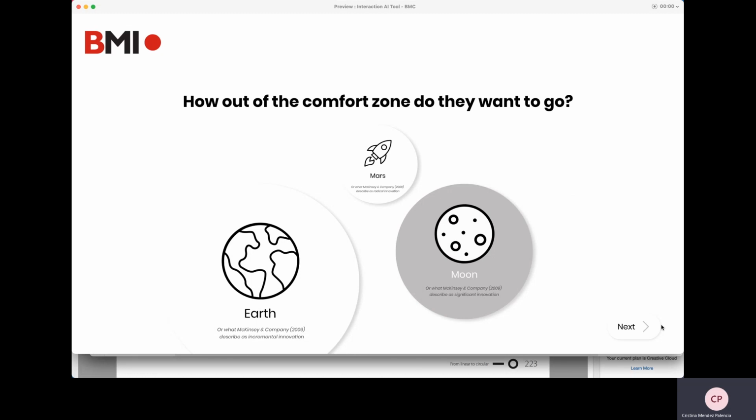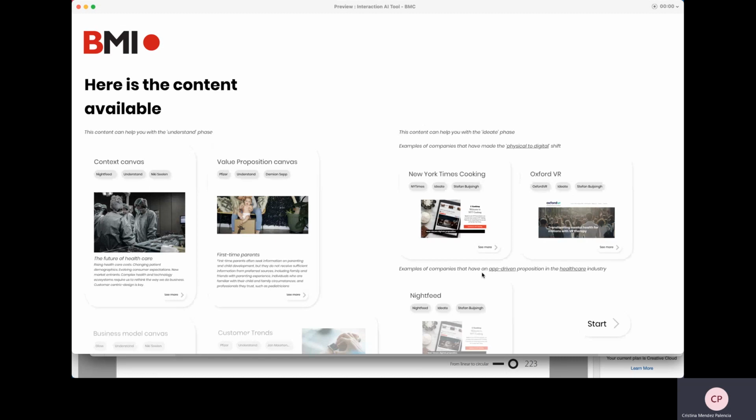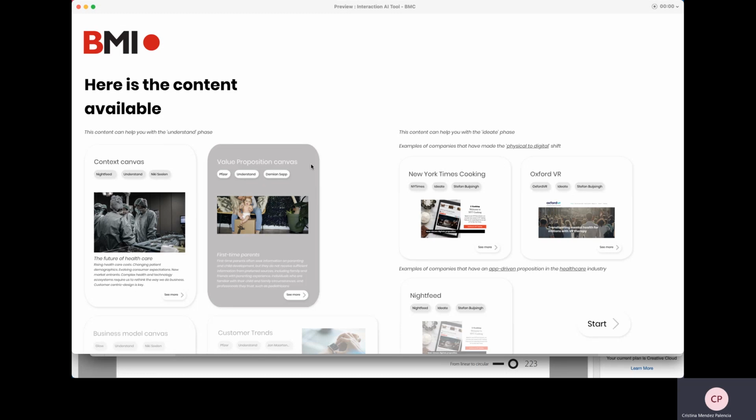So let's say that Topos wants to go to the moon. Now the database would curate the latest data available. And here as a BD, you'll find content available for the understand phase and for ideate. For understand, it's mainly that you can find as much relevant information as possible based on the filter you have selected. And for the ideate phase, it would be for what we're doing today, so it would be for getting relevant content for the client for an ideation phase.